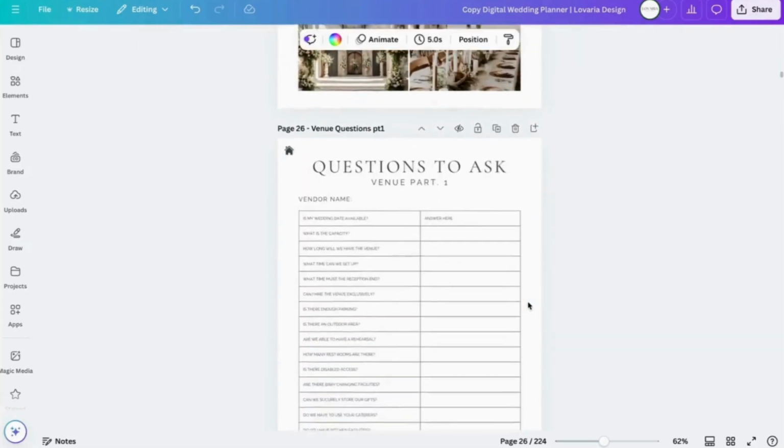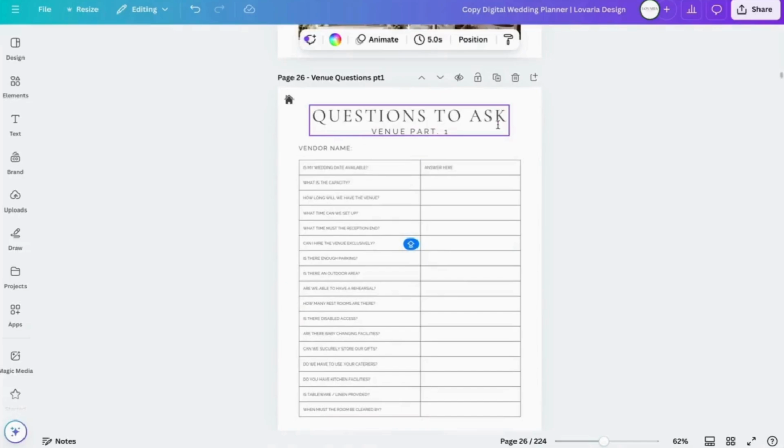You also have the questions. So there's questions for each vendor in here. I've pre-filled these, so you can use these if you want to. You don't have to use my questions. You can use whatever you like here and fill them out with the questions that you wanted to ask, and then put your answer in these sections.